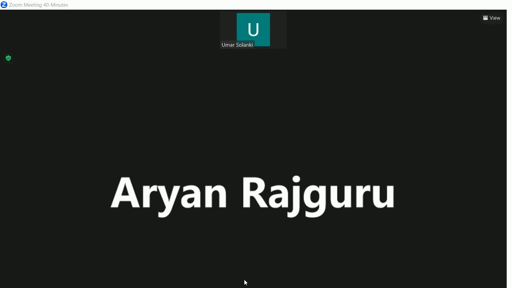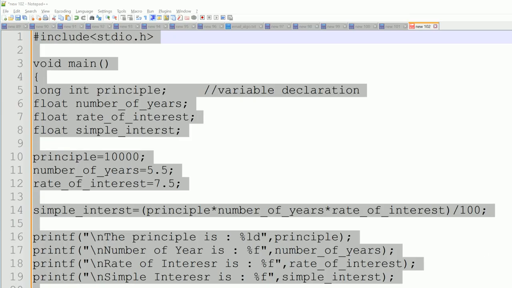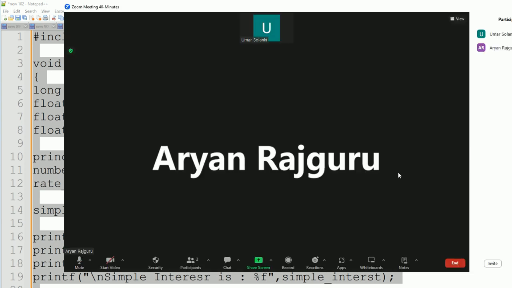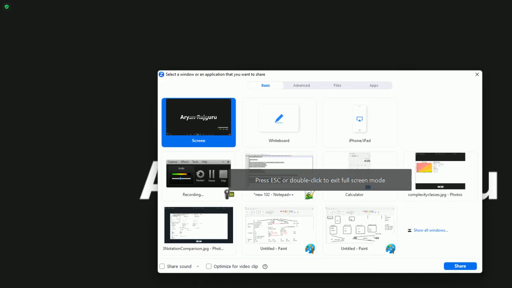Okay, we started with it. I just need to adjust the configuration one second. Yeah. So are you able to see my screen, Aryan? Okay, let me share my screen.